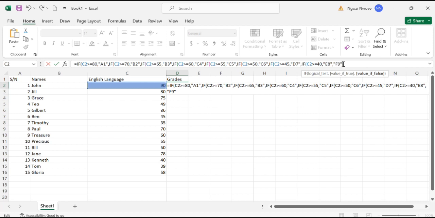So at this point we've covered every grade here, and this last one, there is no need writing this F9 separately. It's already covered here. It is either 40, E8, or anything less, return F9. So at this point we'll start closing the brackets that we opened. You check the number of brackets that you've opened and then you close them.